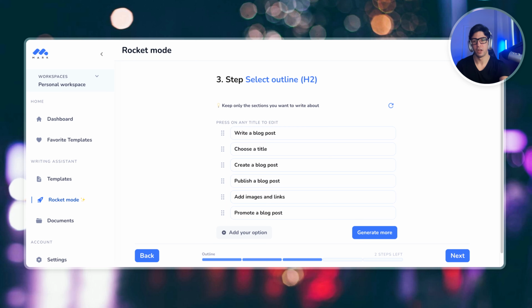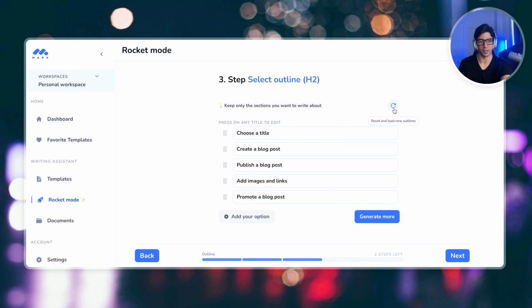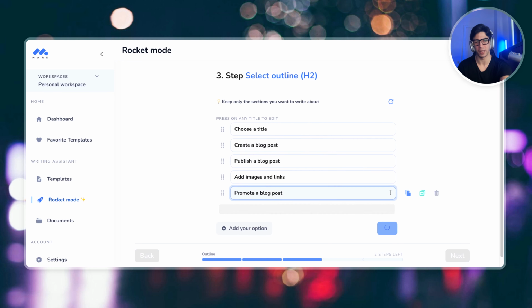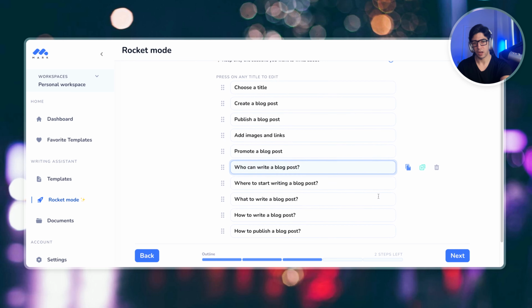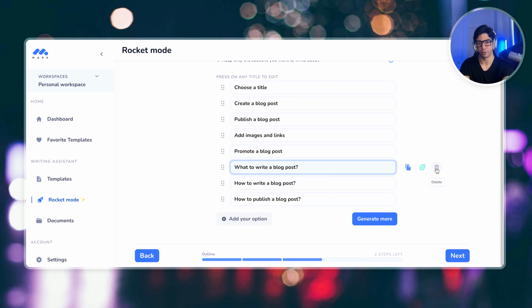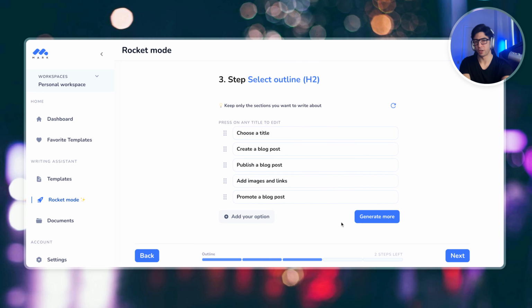So now I have write a blog post, choose a title. I'm just going to delete this one. Don't hesitate to regenerate here. I could regenerate the entire outline, but I'm pretty satisfied with this one. I can even generate more outline here. All right. Who can write a blog post? Where to start writing a blog post? What to write? So I have a lot of different ideas that the AI is going to give me. I'm just going to stick with the original suggestions of the AI, and then I'm going to click on next.